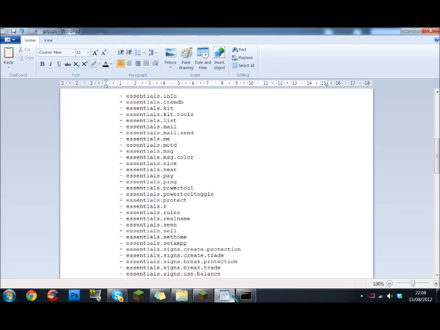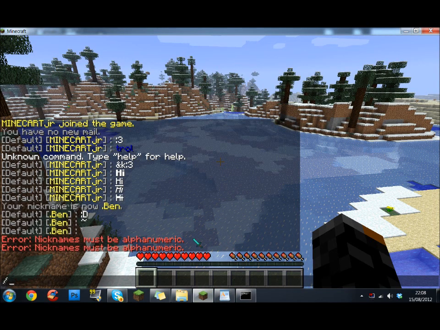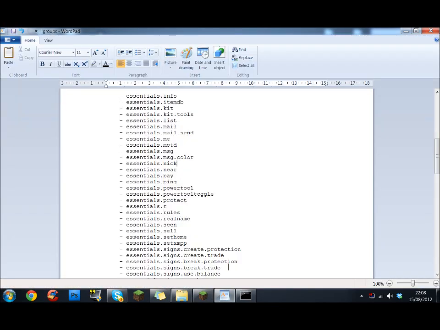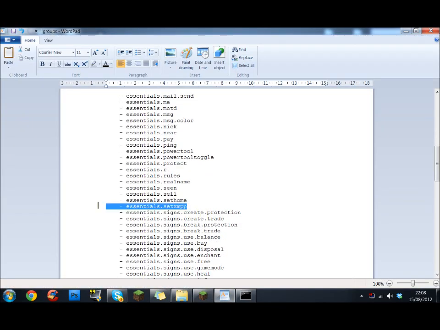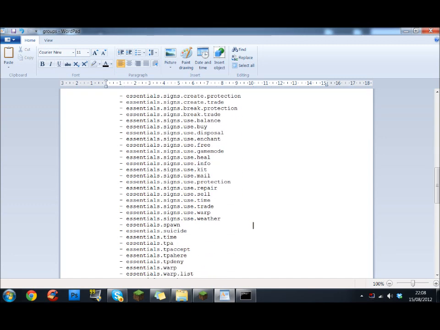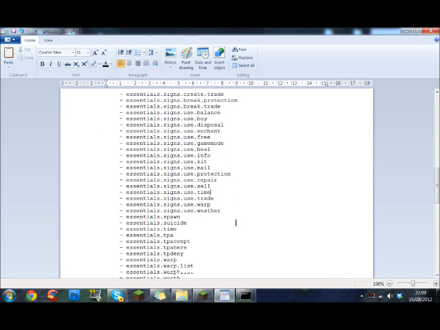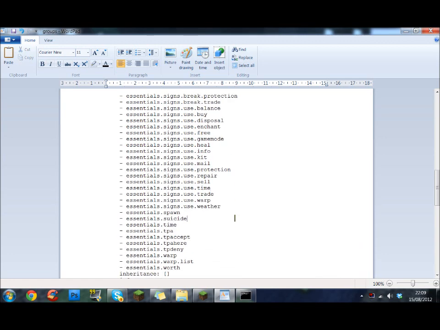Ping, that just shows the ping time, I think. /ping. Or it's just to show that Essentials is working. XMPP, no, that's something you don't have to worry about. Sell, you can sell items in hand. These are all the signs you can use. I'm not going to go through all of them since they're not very relevant, since they're basically all the signs in the game.